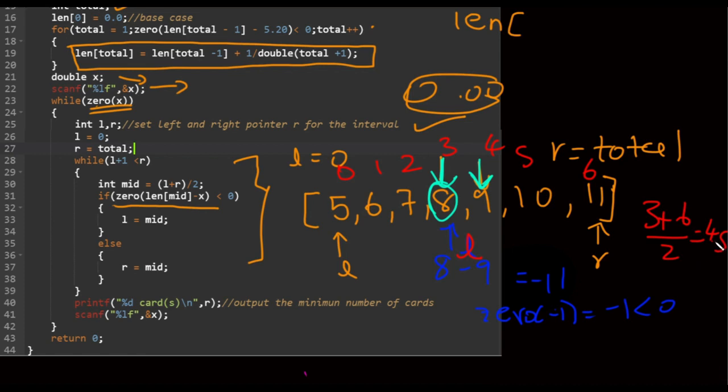But in C programming, if you divide something then we always take the lower limit, so we get 4. So our mid will be 4. So once we have 4, then again we check the condition whether 0 of len of mid minus x is less than 0 or not. But in this case it's false, because len of mid is 4, and what we want, x, is also 4. So this condition will be false. So else R will be equal to mid, or R will be here.